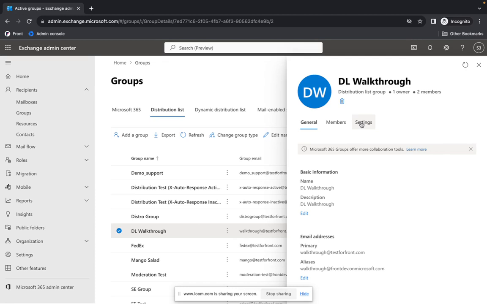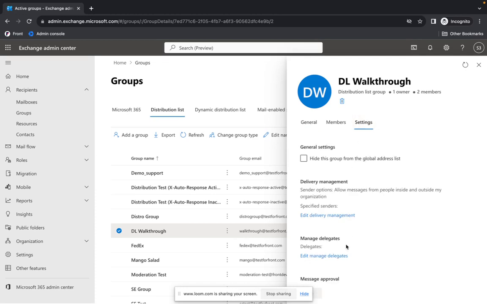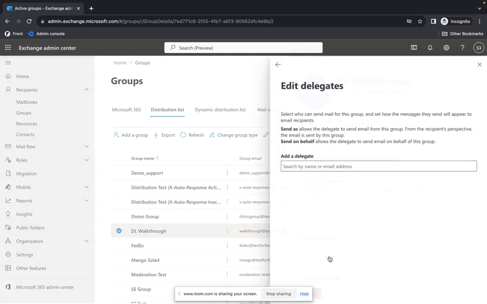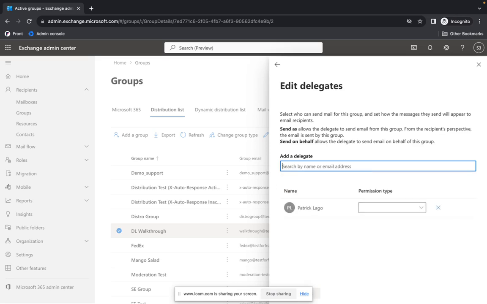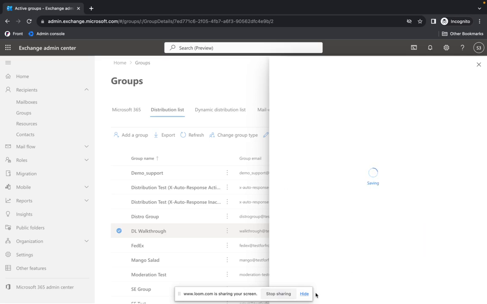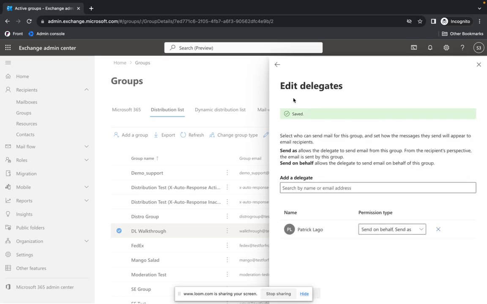Next, I'll go over to the settings of this distribution list and then select Edit Manage Delegates. Now, for the delegate, what I'm going to do is add a specific user as the delegate of this distribution list. What you can also do is have an IT account or an IT license as this delegate to just keep a catch-all account for the authorization as opposed to having just a single user. But for this purpose, I'm just going to add myself as a delegate. I'm going to give myself all permissions here and save those changes. Perfect. We get a confirmation that I am now a delegate of this distribution list.